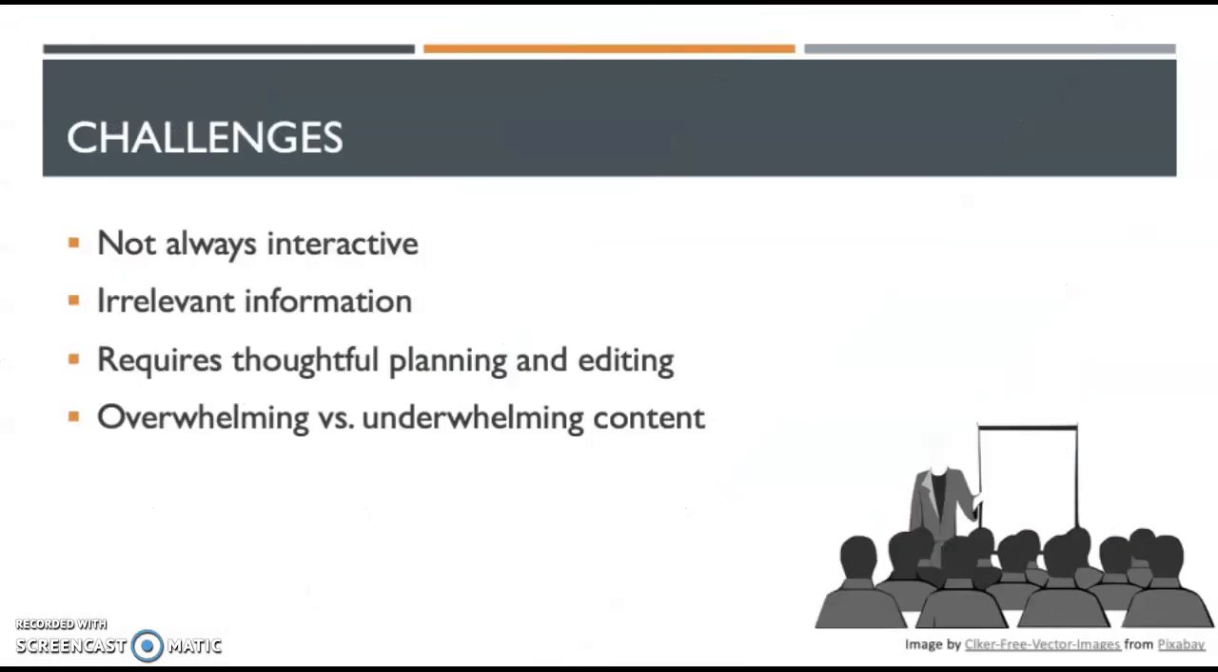Now onto some challenges. Unfortunately, screencasts and presentations are not always interactive or engaging. When we simply record our screens, we are not always engaging the audience, and we forget that sometimes. We must try our best to spice things up and avoid the blandness that may come with simply just recording our screen over and over again.